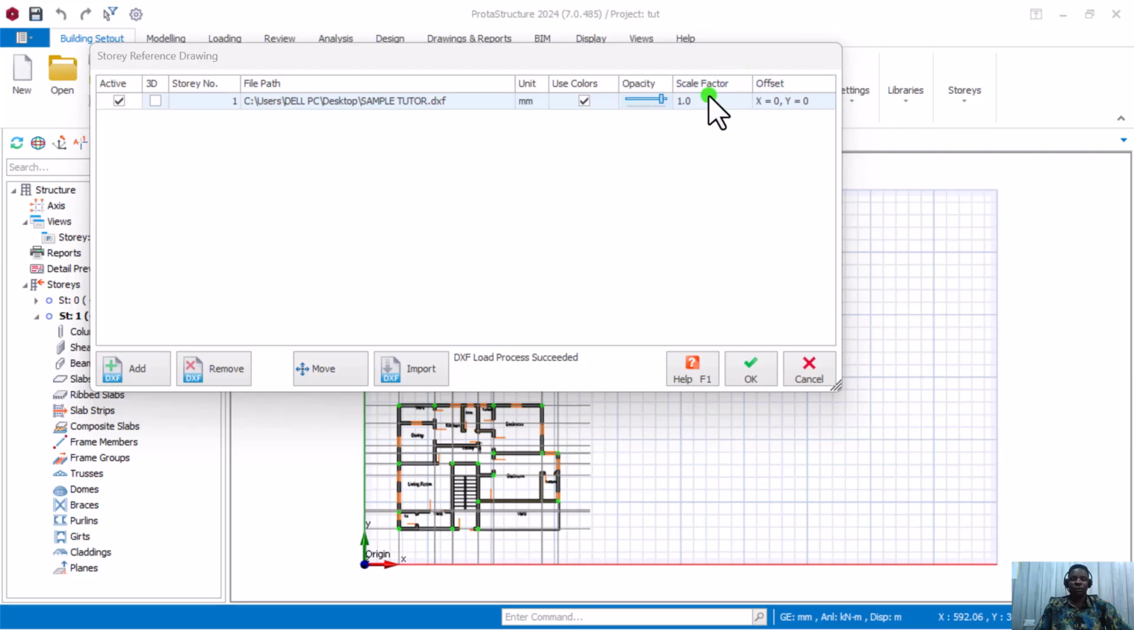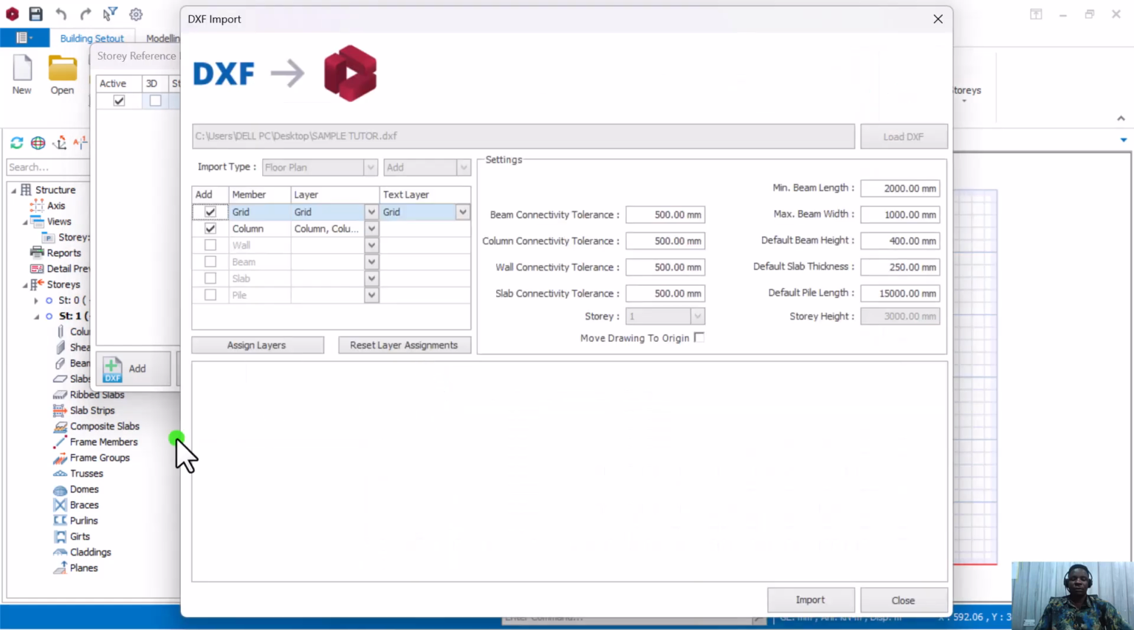And the scale factor is 1:1, so just leave it. The next thing we need to do here is to import. So click on import. I'm going to import the grid and the columns, right? We are importing the grid and the columns, so you can see the grid and the columns.